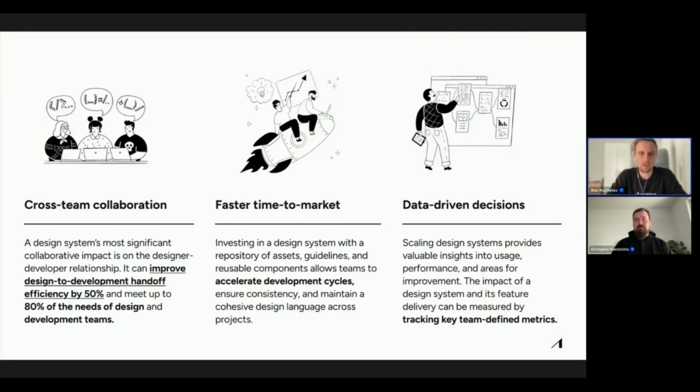And last but not least is data-driven decisions. Once you have your design system in place, you will be able to analyze how different teams are using it and what the impact of the design system is on those teams. For example, you can notice that one team using the design system performs better and delivers features much faster. Based on that, you can make decisions based on numbers, not just guess what your next step should be.